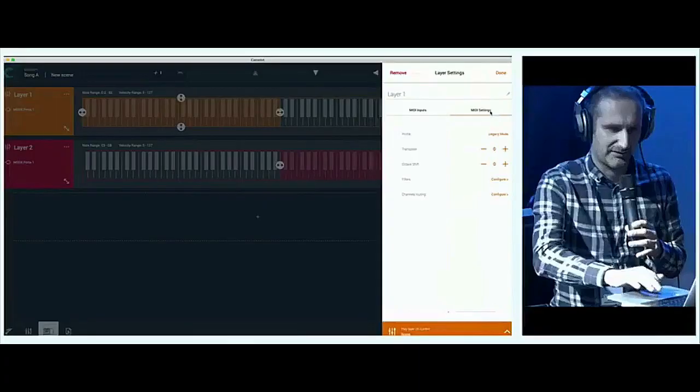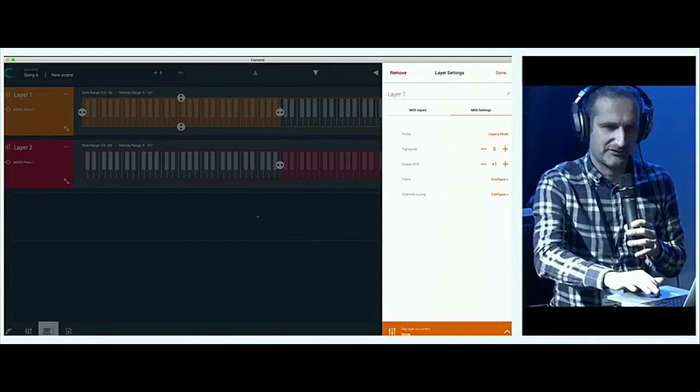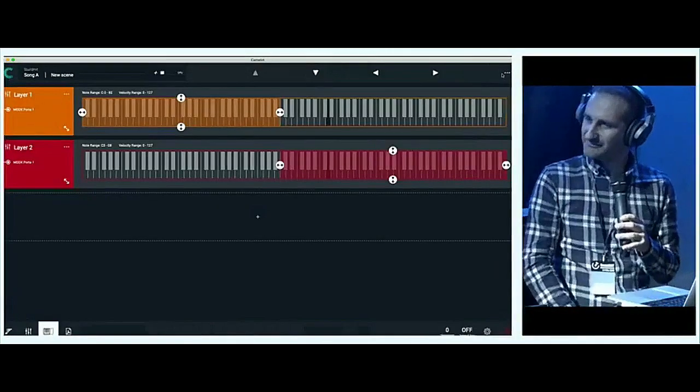Okay, it's possible to change the octave, maybe up, for my Fender Rhodes. Of course. MIDI settings, octave shift, and that's it.